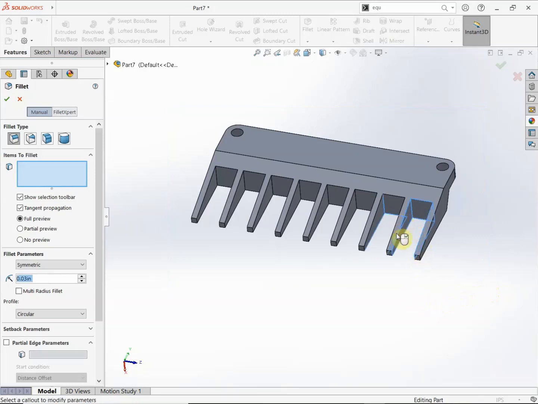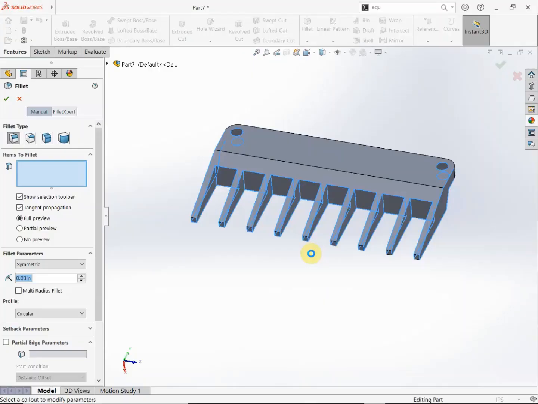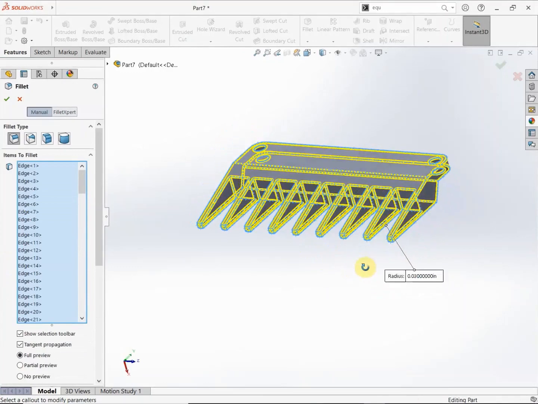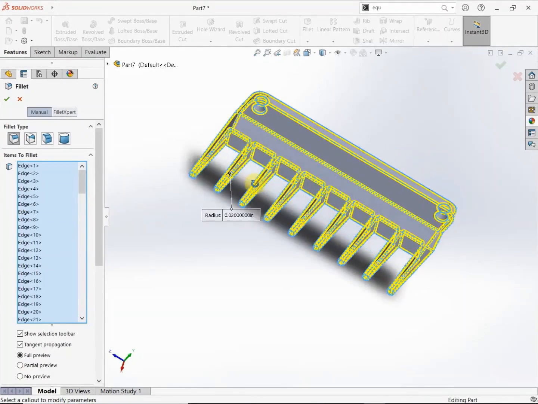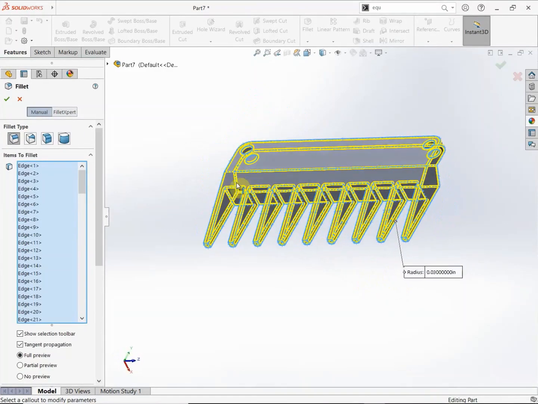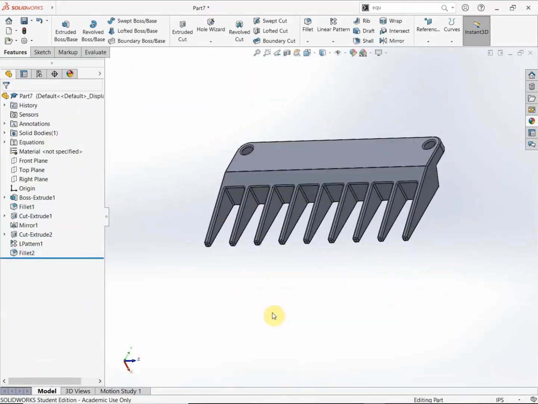So it's going to mark all edges first, and then it's going to show me a preview. Just to make sure, on the back also, yeah, all of them are chosen. What you need, just click OK, and the part is ready.